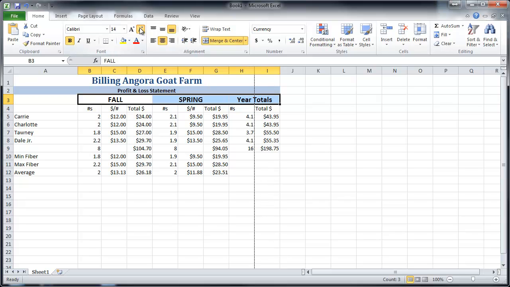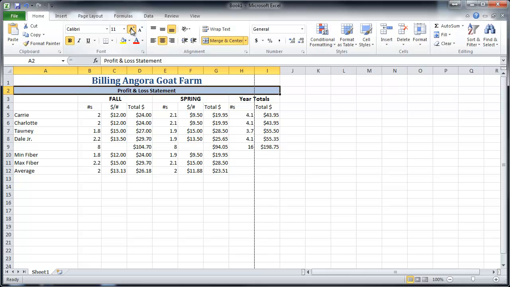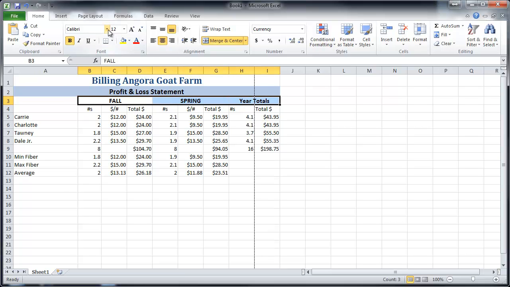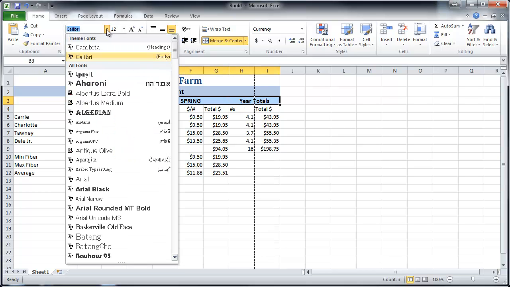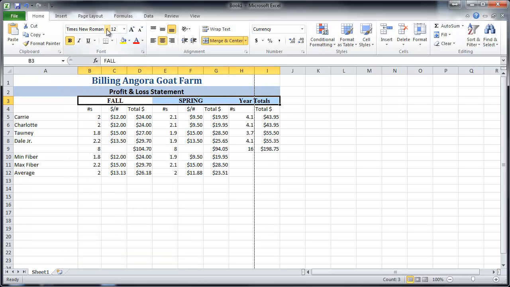That's a little bit big. Maybe we'll make this a little bit bigger. You know what? I just don't like that font. Times is always my favorite. 12. Enter.